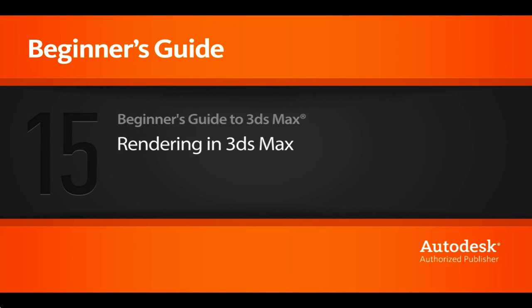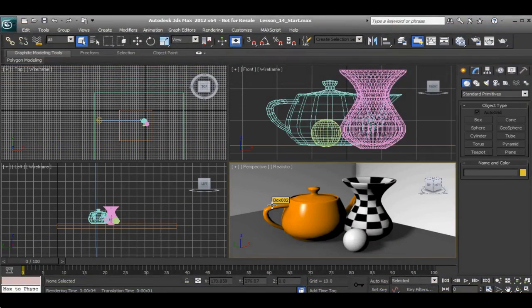So here's where we left off in the last lesson, and we're just about finished with this. What we need to do now is render this out so we can save this image or a video if we have an animation in our scene. So let's get right into it.